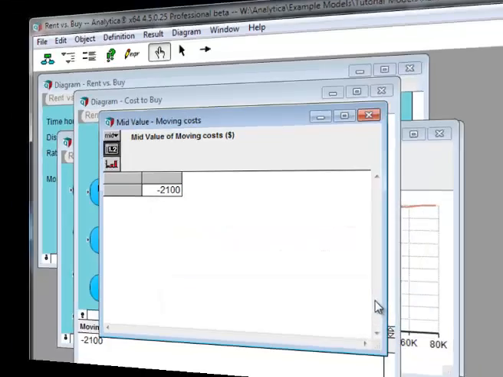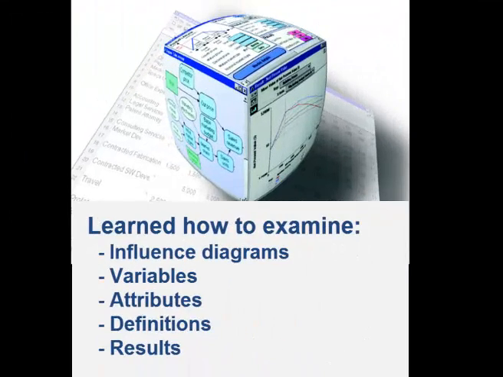In this lesson, you've learned how to examine a model's influence diagrams, variables, attributes, definitions, and results. These are the basic techniques for exploring any Analytica model. In the next tutorial chapter and video, we will analyze the rent versus buy model.